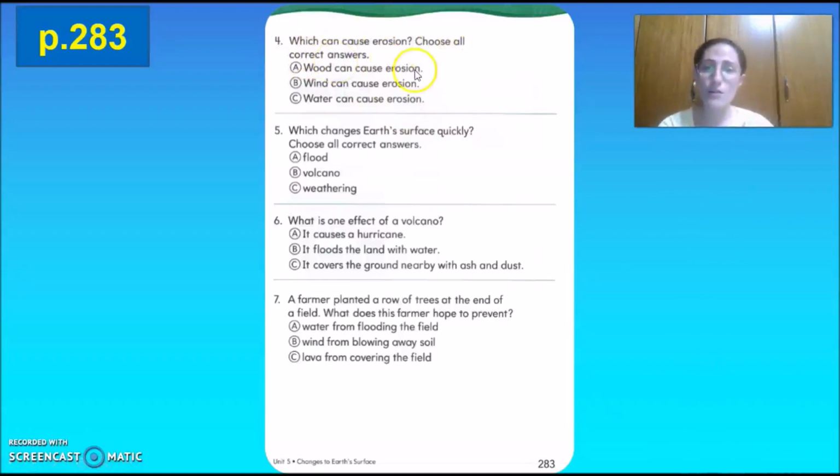A. Wood can cause erosion. B. Wind can cause erosion. C. Water can cause erosion. So which can cause erosion? A. Wood can cause erosion. B. Wind can cause erosion. C. Water can cause erosion. And you have to choose all correct answers.